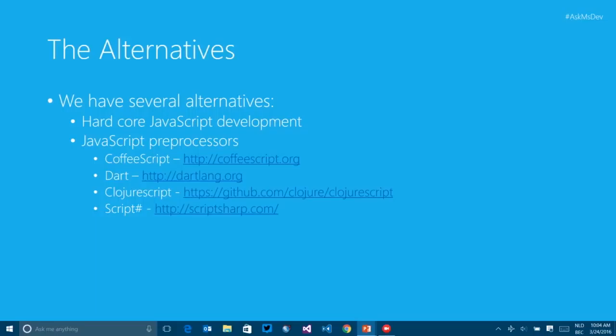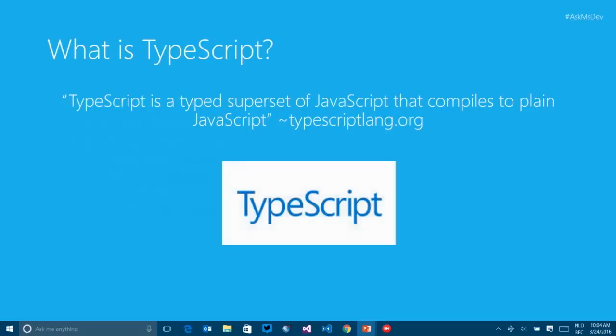So looking at this situation, we came up with TypeScript internally here at Microsoft, and it's been an open source project ever since. TypeScript is basically a typed superset of JavaScript that compiles into plain JavaScript. That's the core definition of TypeScript.